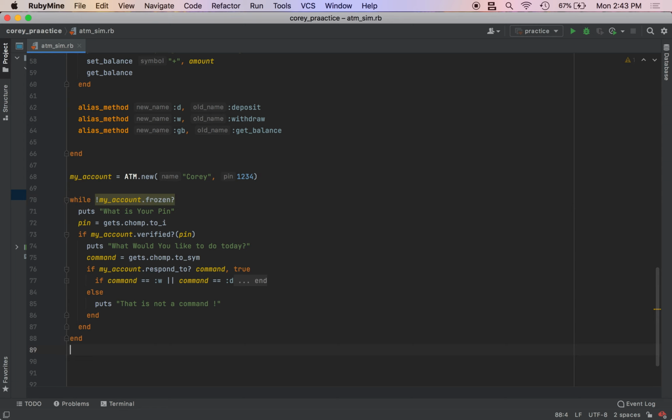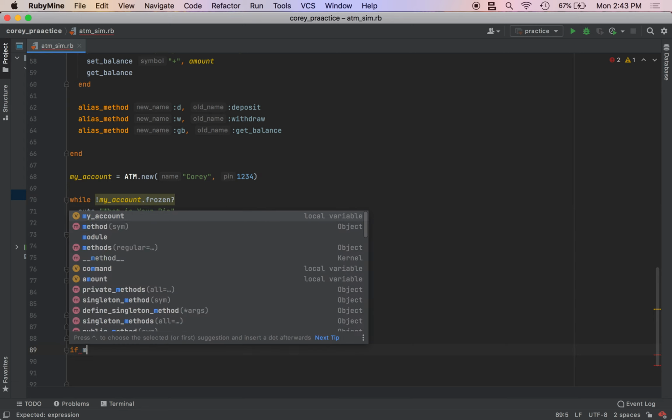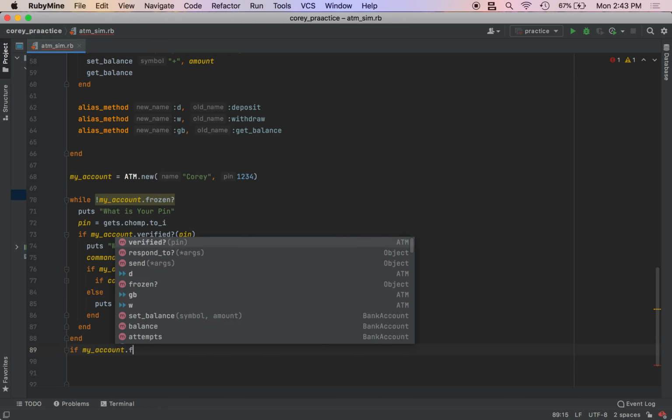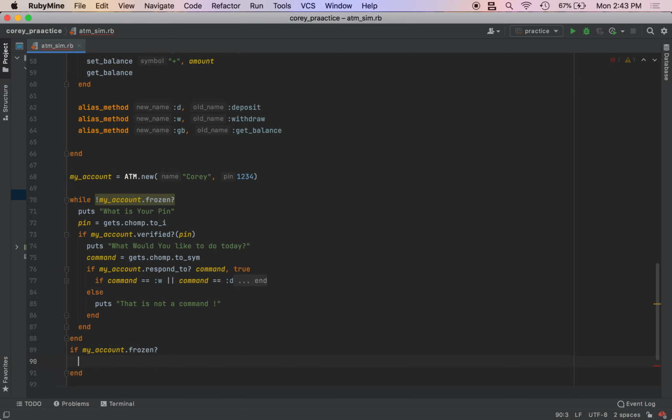So we'll add an if statement here: if my account got frozen, puts "You're a hacker, get out of here." I can actually make this a one-line statement. Boom, boom, boom. So that will evaluate after our while loop exits if we get locked out. All right.